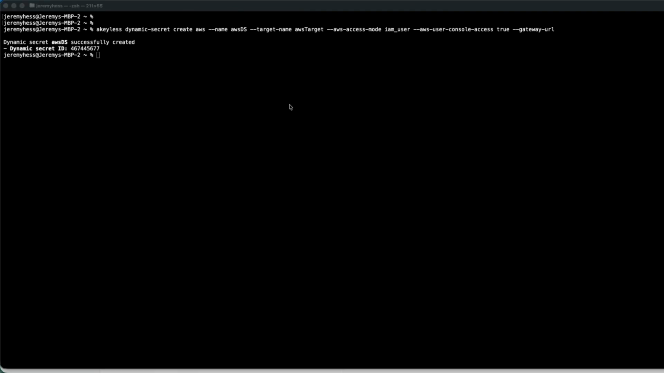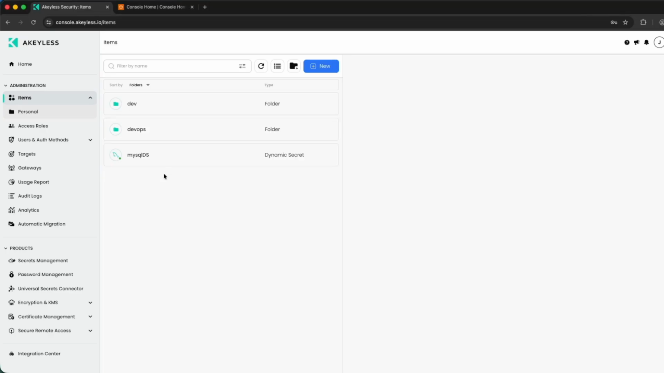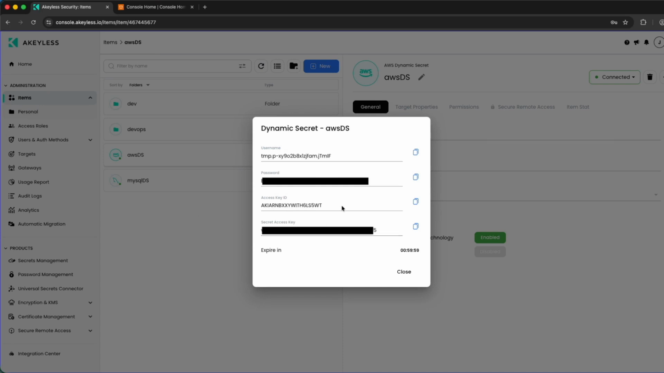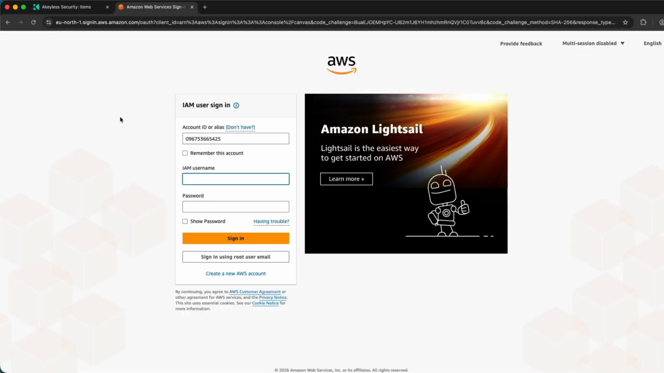Once the command runs successfully, head back to the Akeyless Console under Items. You'll now see your AWS Dynamic Secret listed there. When you fetch the secret, you'll see a temporary username and password, along with an access key ID and secret access key for programmatic use.